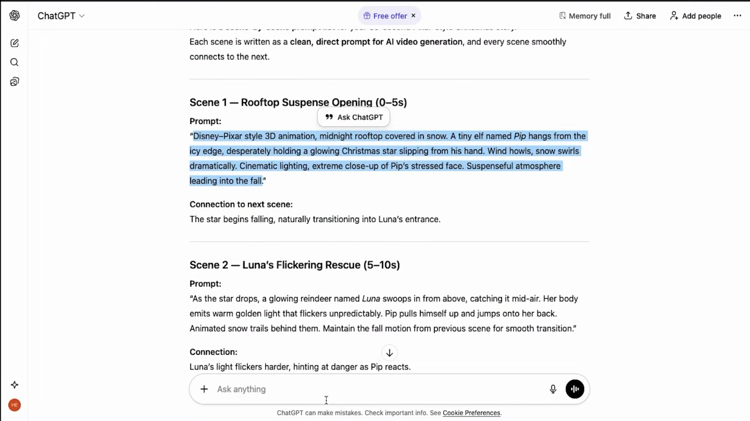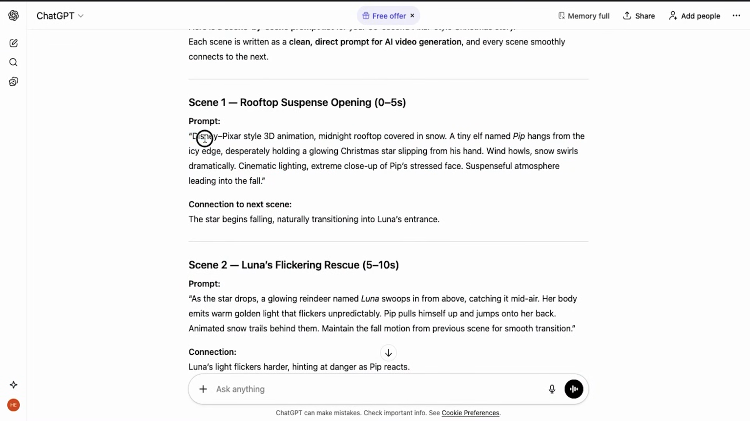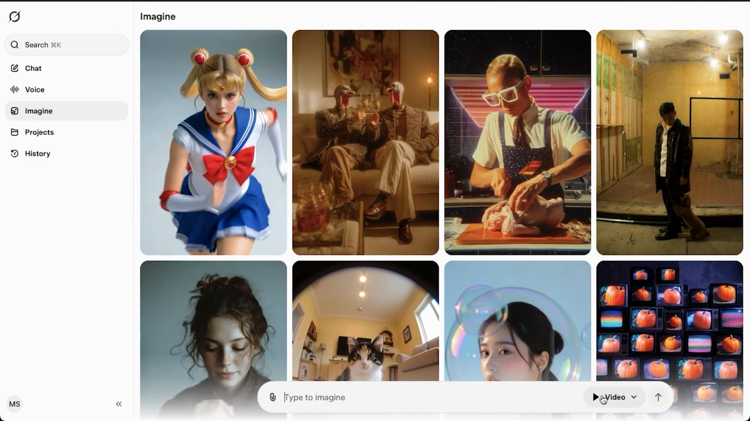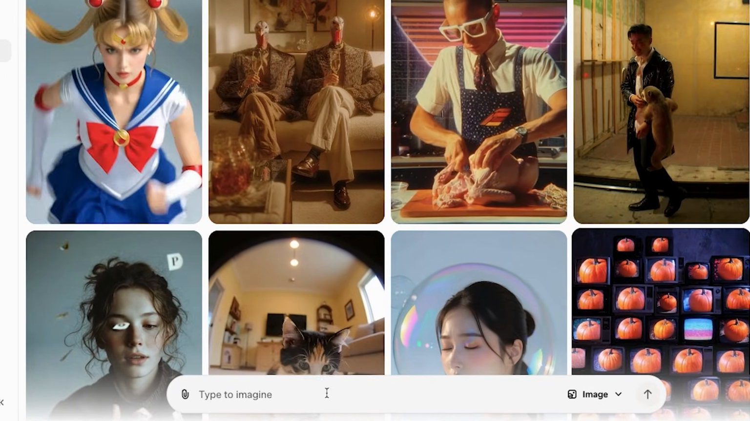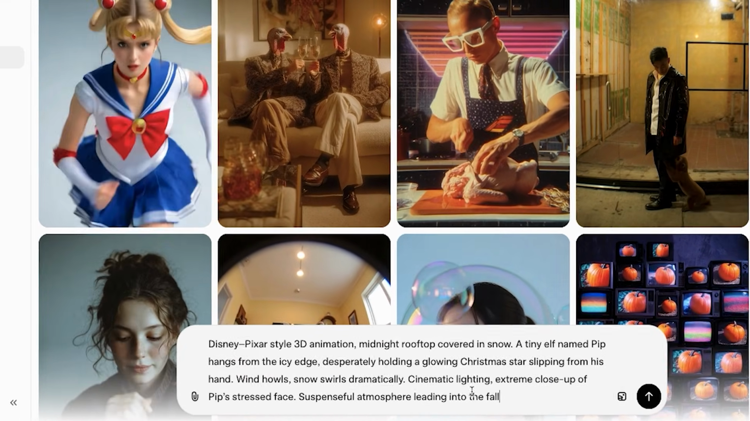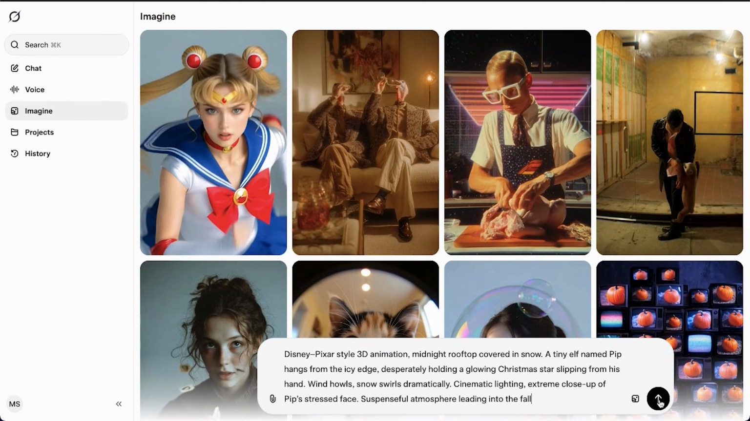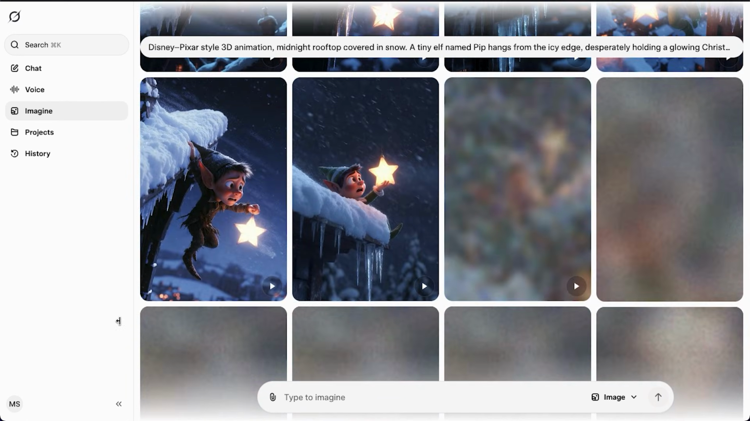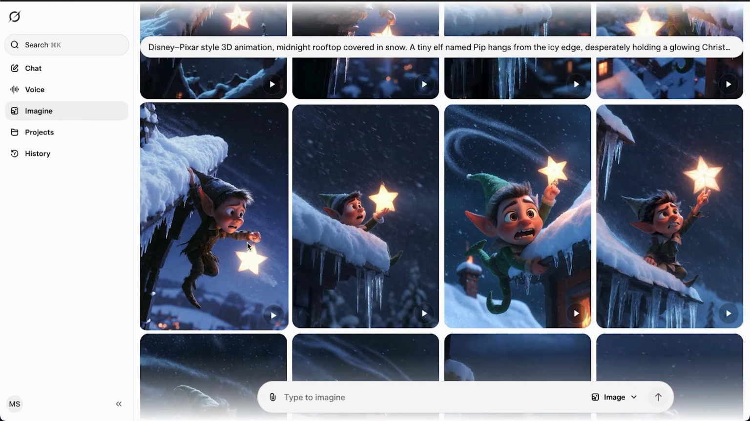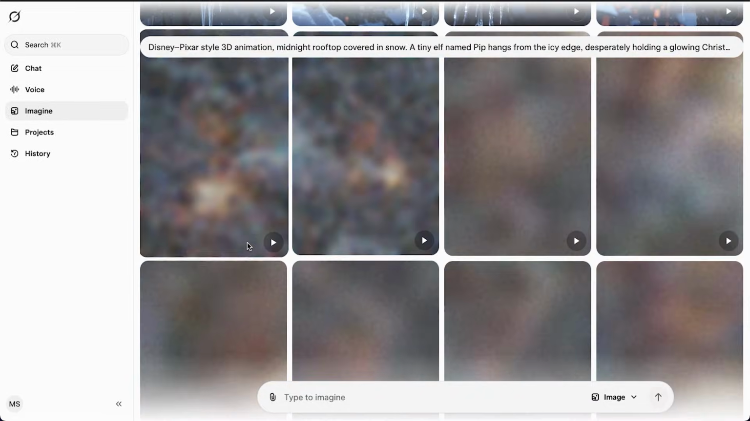Now just switch back to ChatGPT, copy your first scene prompt, and paste it into the Imagine section. And since we're creating a vertical video, I'm keeping the default aspect ratio settings exactly as they are. Once everything is set, hit enter, and Grok AI will start generating multiple images based on your prompt. You can browse through them and pick the one that best fits the scene you're building. And just like that, your first visual is ready.